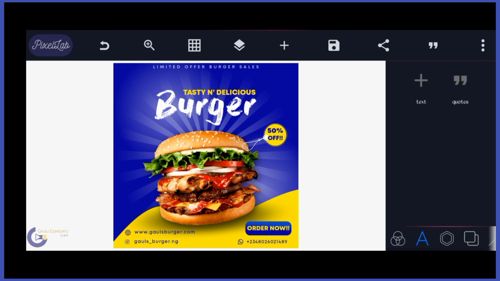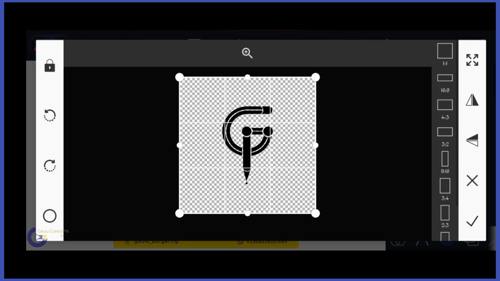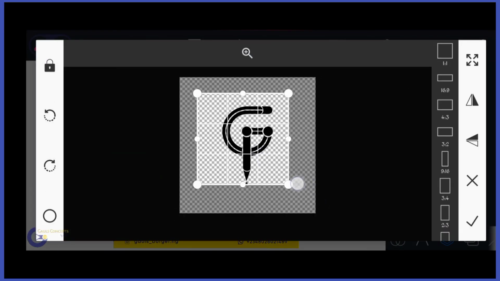And that is all on creating this amazing burger design. And I can just finish this up by importing my logo. So this is my brand's logo.